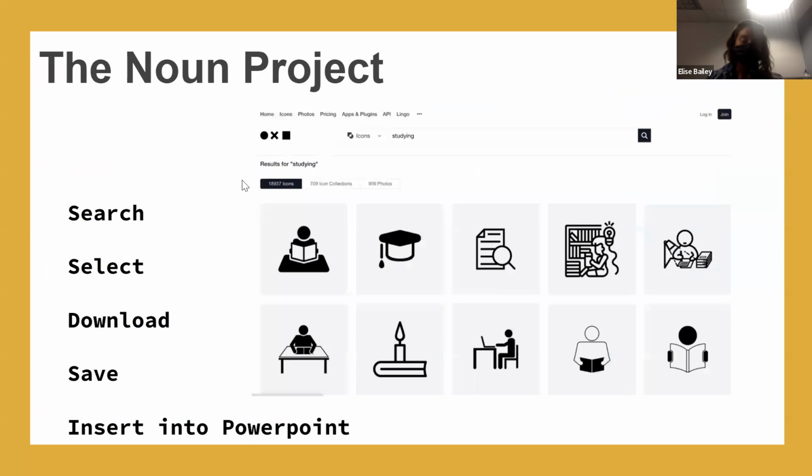The Noun Project will allow you to look up icons, but also images. For this one, I just looked up "studying," and these are the icons that first came up. There are also artists that make their own folder, so if there are certain artists you like and how they make it, you can also look within their folder, though not every icon is available.